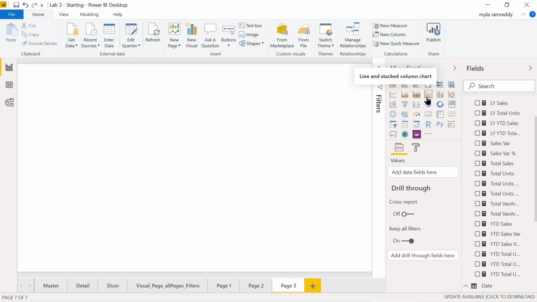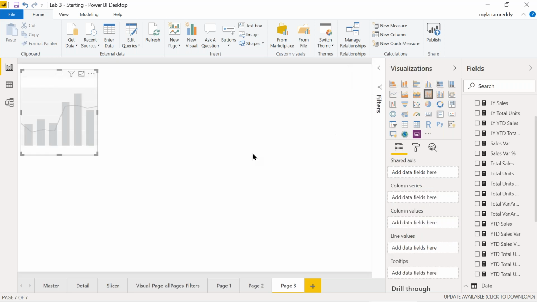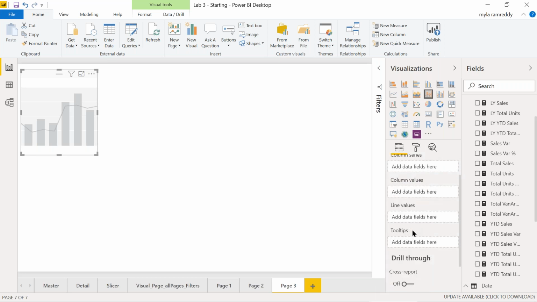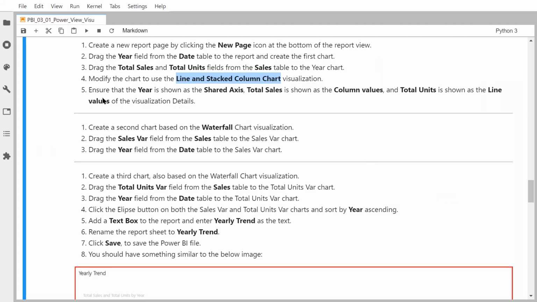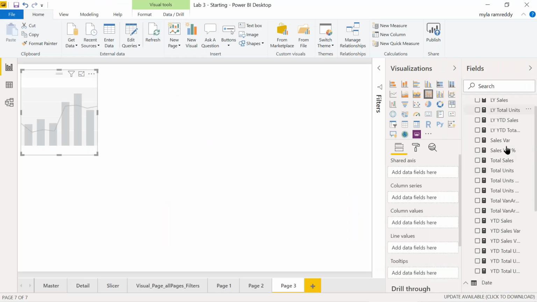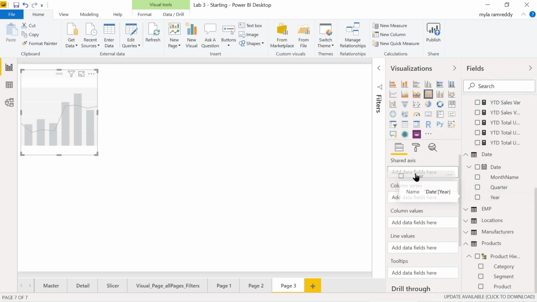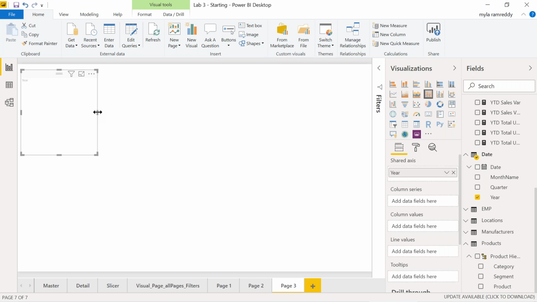Here you can notice this is what is called a line and stacked column chart. I click on that, and you can observe the fields: shared axis, column series, column values, line values, and tooltips. Now I want to go to the shared axis. Ensure that the year is on the shared axis. I take the year column from the date, and drag and drop it onto the shared axis.